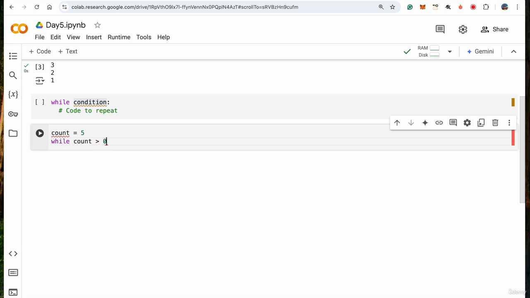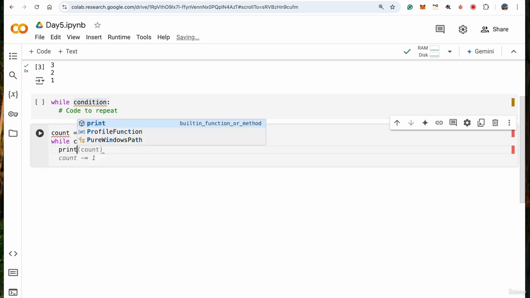Now if you look at the value of count right now, when it executes, it will say count is greater than 0. Yes, why? Because the value of count is 5. So if it's greater than 0, then run this loop where I will say print count, whatever the value of count is, and count minus equal to 1. This is the decrement operator where I reduce the value of count by 1.